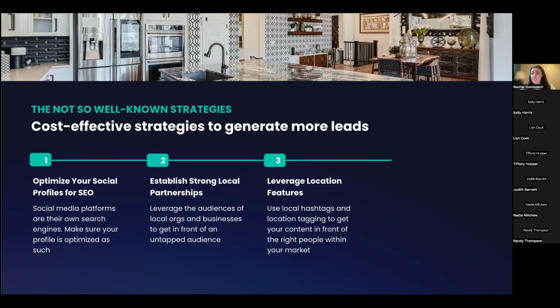So a big benefit to this is this can actually help take your content and push it out to the right audience. So regardless, if you can't tag a specific business or a very specific location, you should at the bare minimum be just targeting your real estate market.